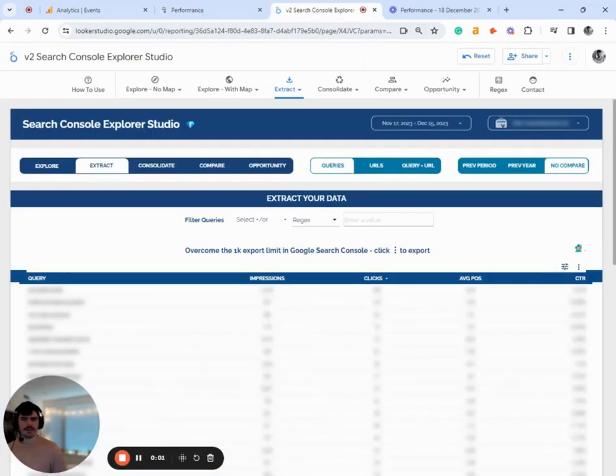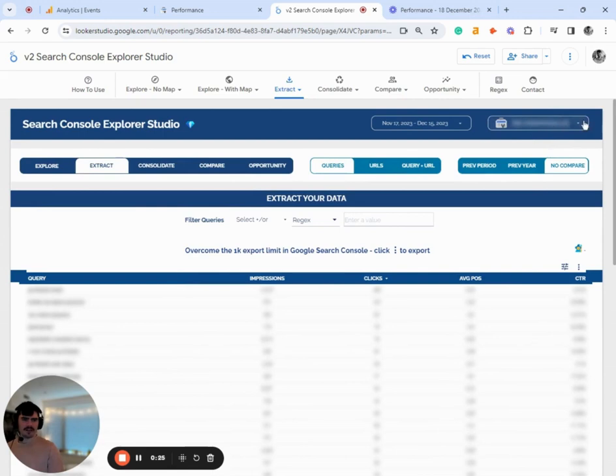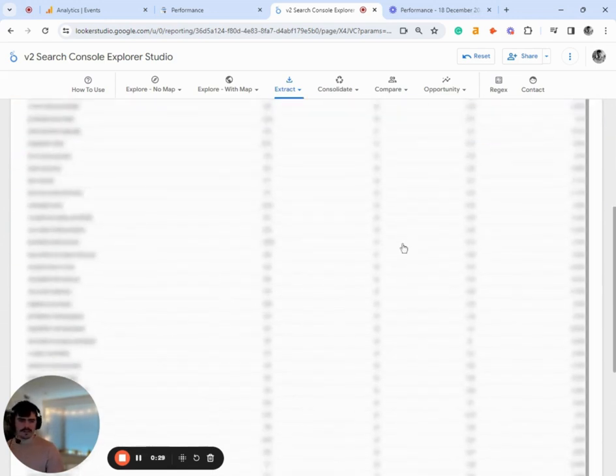So this is the Looker Studio dashboard. As you can see, there's a few ways you can use it. You can use it to extract your keywords, look for low-hanging fruit keywords, or look for cannibalization. But in this case, we're just going to be looking to overcome that 1K or 1,000 row export limit. And you can see in this case, I have my website, or my Google Search Console property, connected to this Looker Studio dashboard.